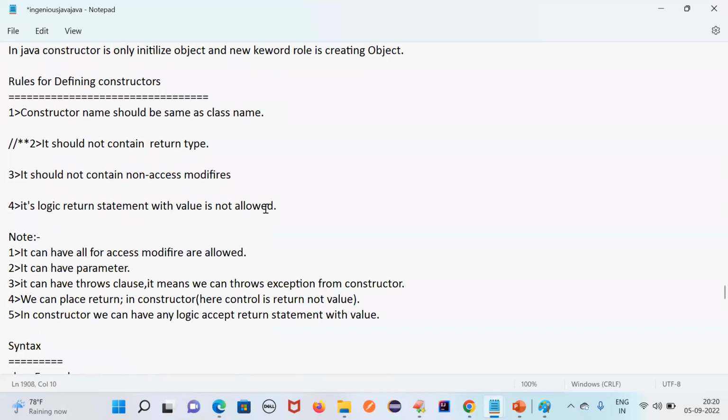Okay, so we have some rules for the constructor. Constructor name should be same as class name. Return type is not allowed, but I will show you, if you write the return type, then what will happen? We have a special case for that. It should not contain any non-access modifier like static or final. These are not applicable for the constructor. A return statement with values is not allowed. I told you, right? A return statement with values is not allowed.